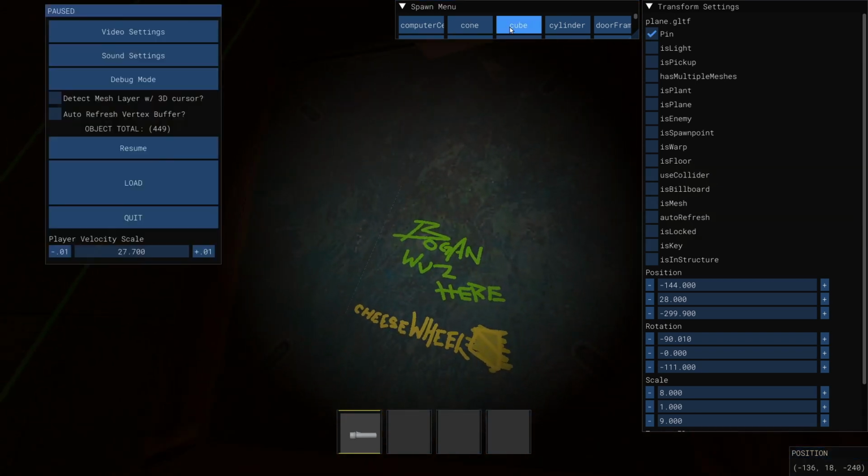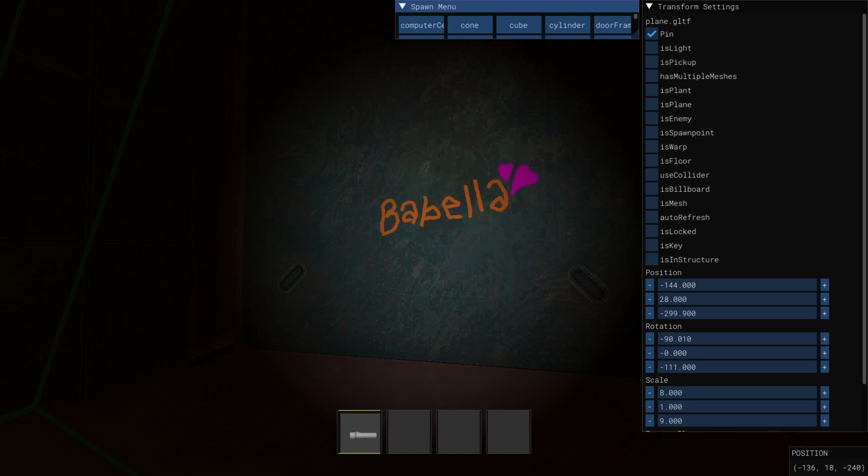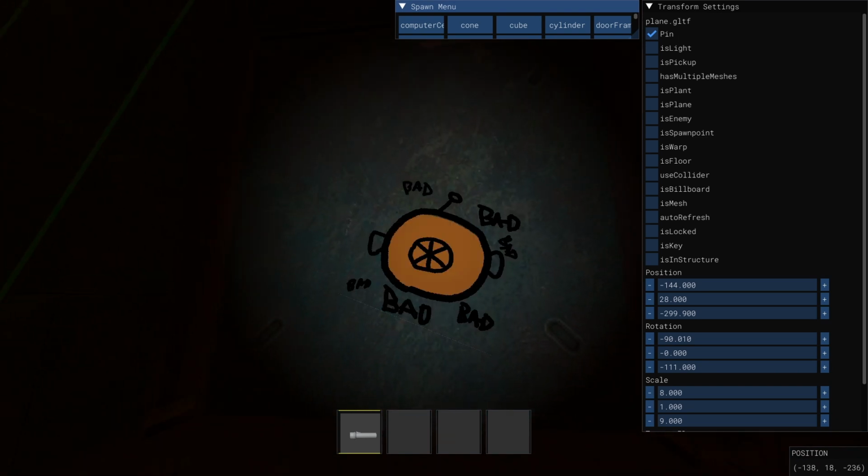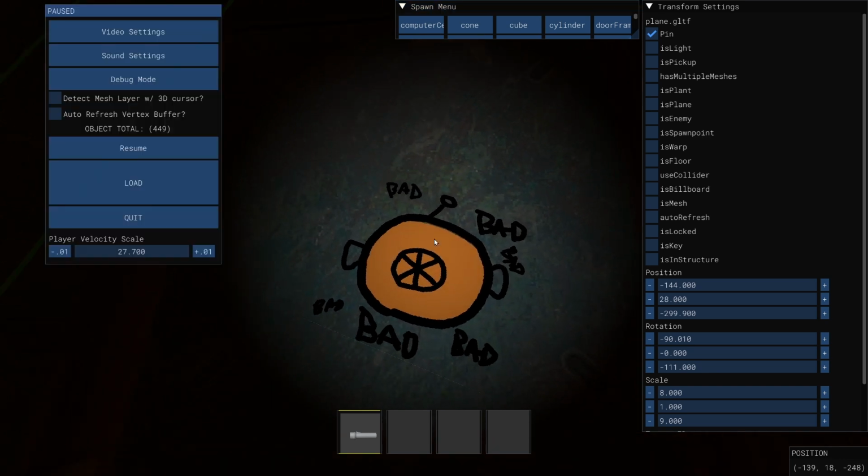So now I have random graffiti around the submarine or ship, whatever the hell it is, and a new way to do that. Really, it just goes off the same method as the 2D sprites that we left off last time.